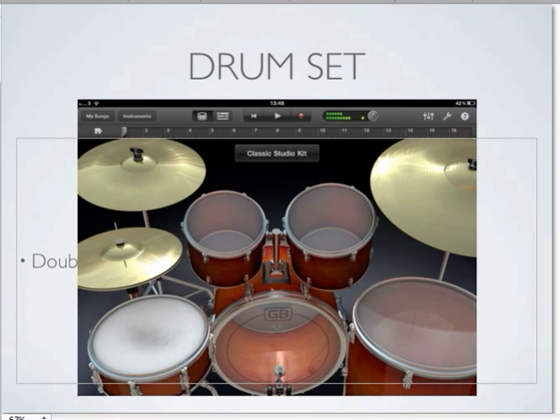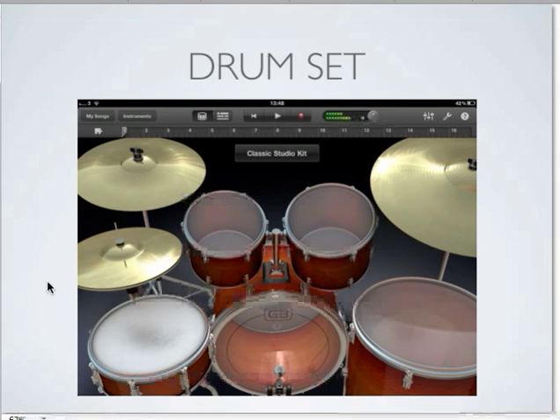Do you remember the parts of a drum set? This is the bass drum, snare drum, the toms: medium tom, high tom, medium tom, low tom. This is the hi-hat, the crash cymbal. They all have specific functions.